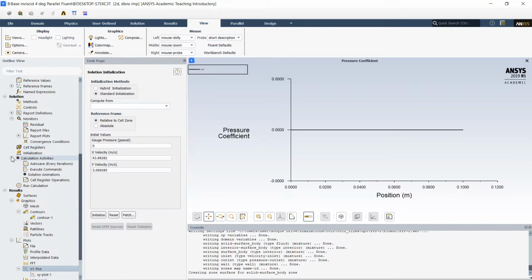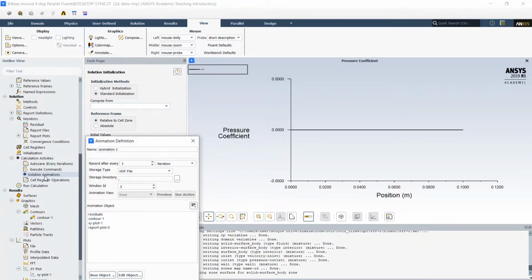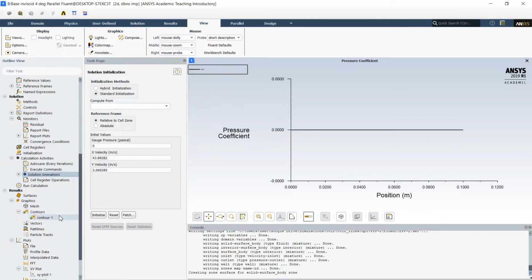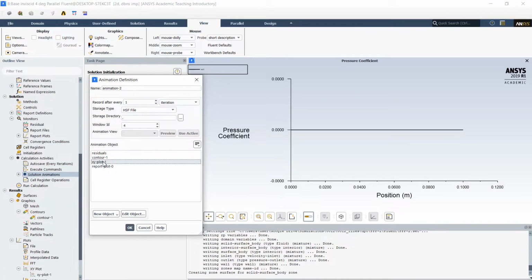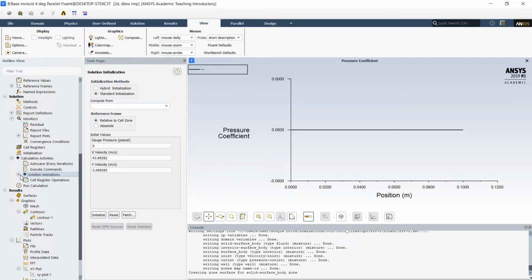Now I would like to set up some solution animations to see distribution of flow properties during the simulation. I will visualize flow properties every 20 iterations. I will save them in the memory. One will be the contour of pressure. Okay. It appeared here as animation 1, and the second one will be my pressure coefficient. It appears here as well every 20 iterations, and OK. So we have two animations created.